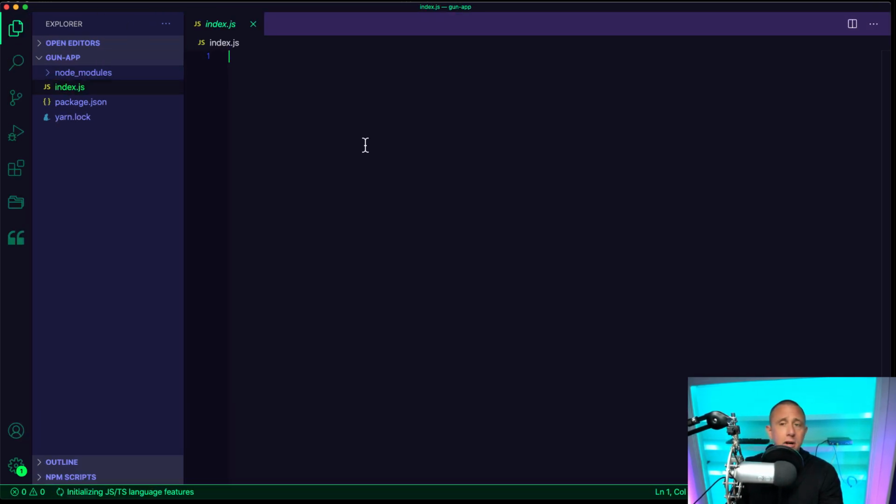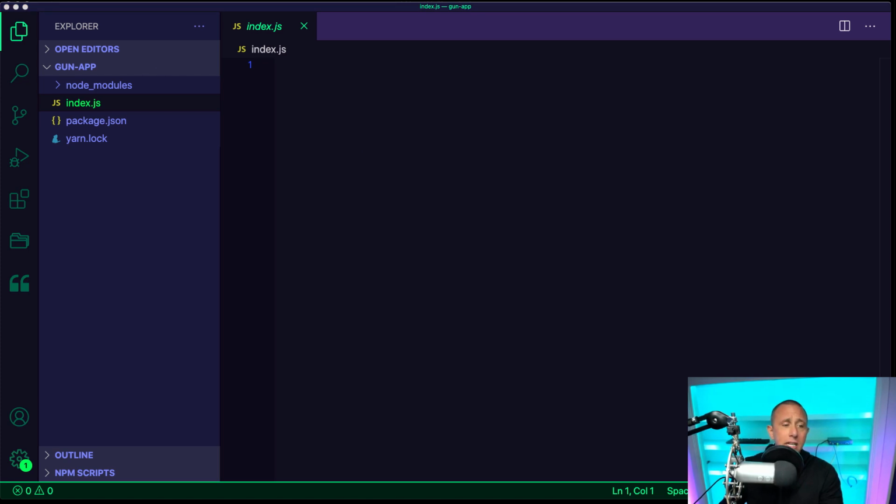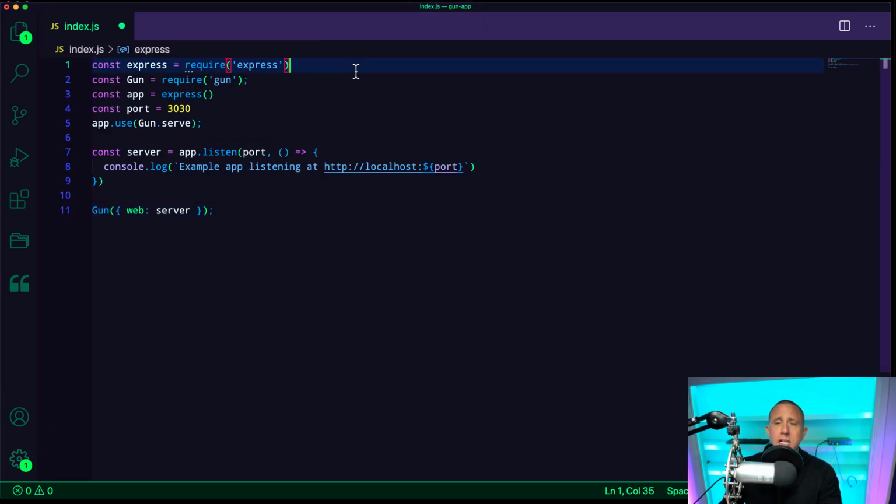The server, in our case, is going to be really simple. We're going to be working with only about 11 lines of code. We're going to first import Express. We're then going to import Gun. We're going to create a new Express app. We're going to set the port to 3030. And then we're going to use the Gun serve middleware: app.use(Gun.serve). We then create our server, and then we initialize an instance of Gun, passing in the server that we'd like to use. And that's really about it.